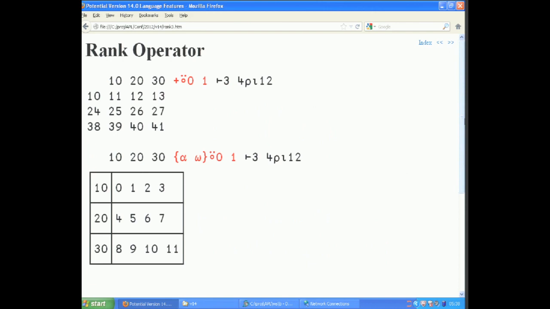There are dyadic uses of rank as well. So in the first example, I'm adding scalars in the left argument to vectors on the right argument. So the 10 is added to the first row of the right argument, the 20 to the second row, and the 30 to the third row. And in the dyadic case, if you use link as the function, in the curly brace, the alpha and omega juxtaposed means link. And you see that the scalars in the left argument are linked to the vectors in the right argument. Left rank 0 and right rank 1.